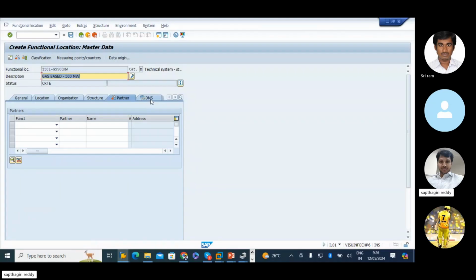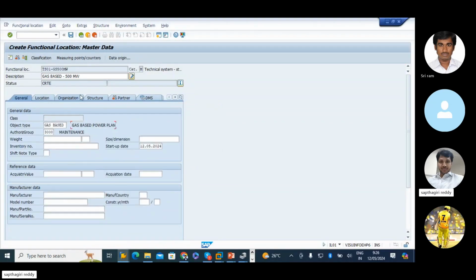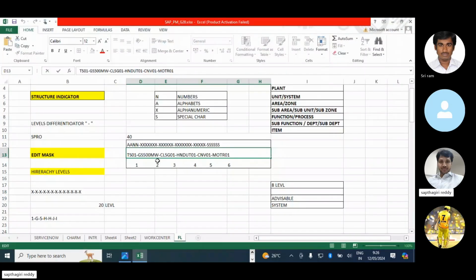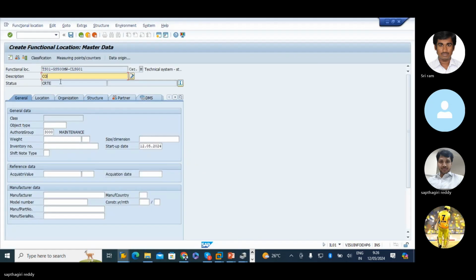If you want partners, DMS, all those things, you can do it. Gas based, so 500 megawatt plant, and the hierarchy also we have done. Next again, same, I am going for cold storage unit. Go for cold storage unit. Enter cold storage unit.